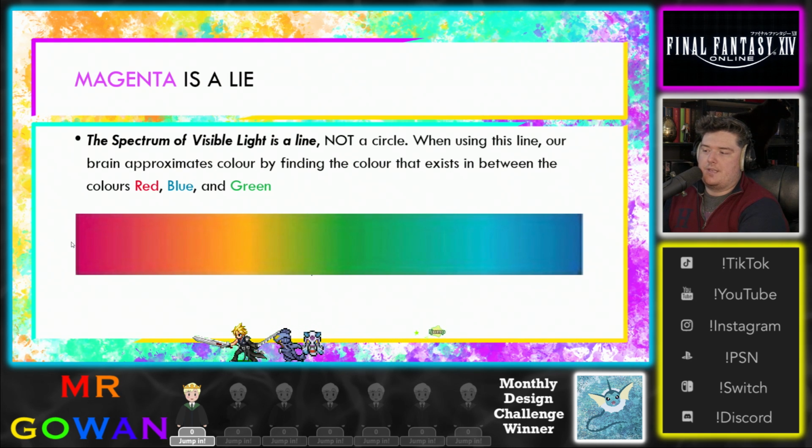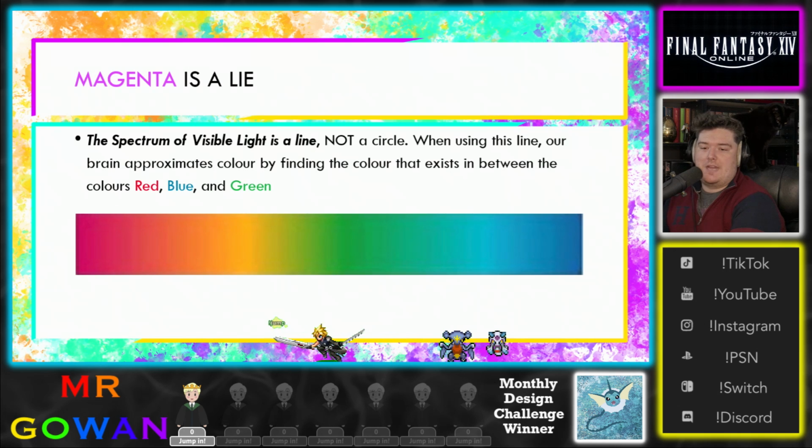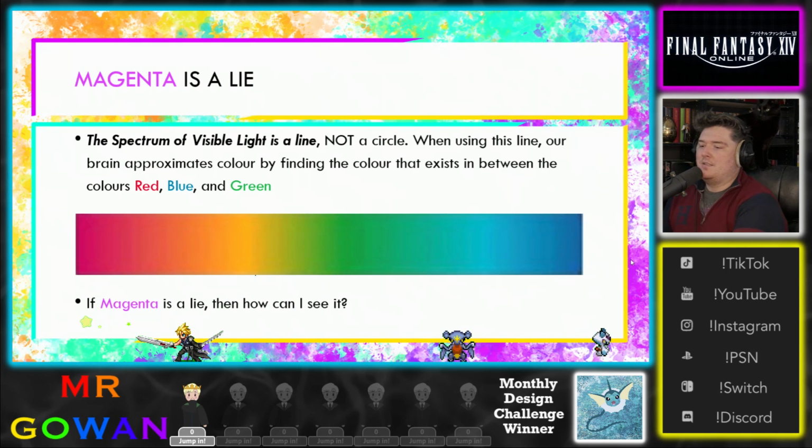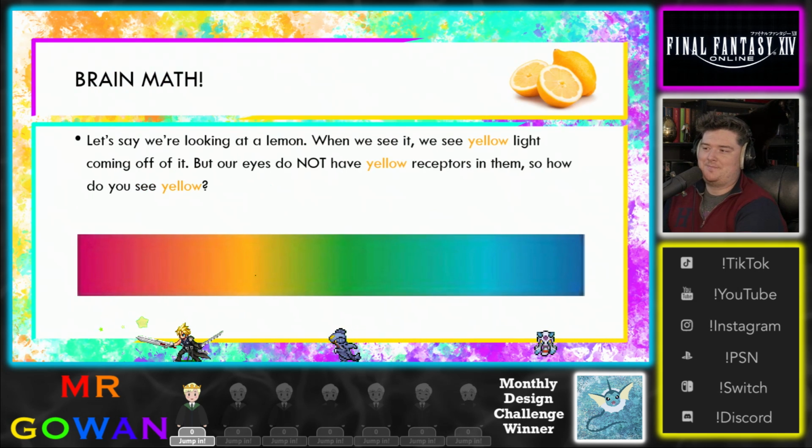All the waves that are over here lead into radio waves, and all the waves that are over here lead into gamma rays and X-rays. There is no circle that happens here. It is a line. It is important that you know that the visible spectrum of light is a line. So, if magenta is a lie, how can you see it? Well, let's talk about it.